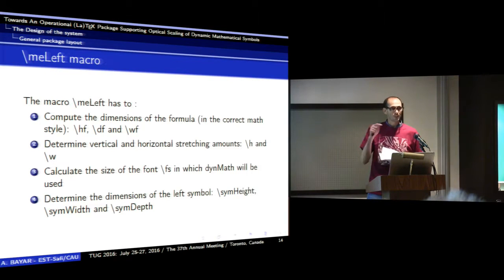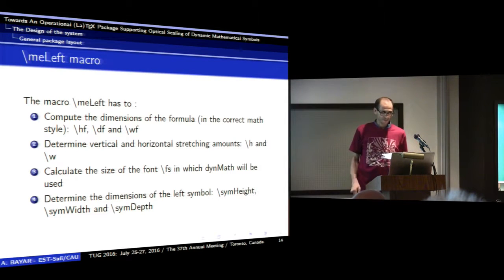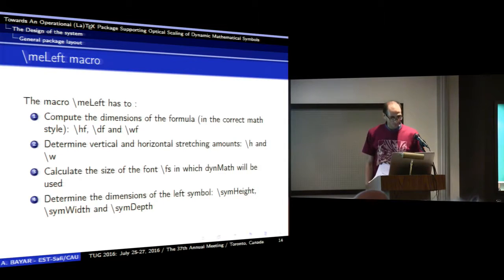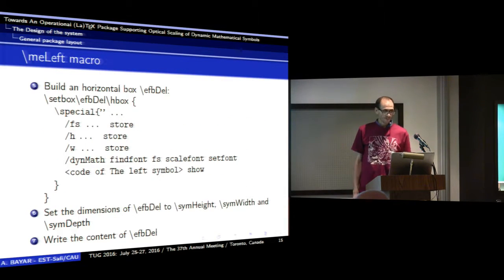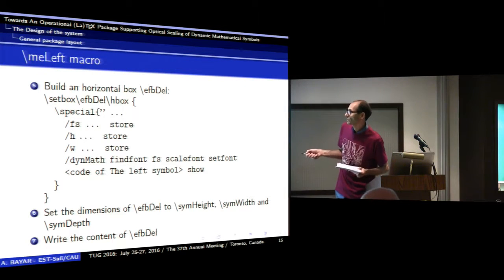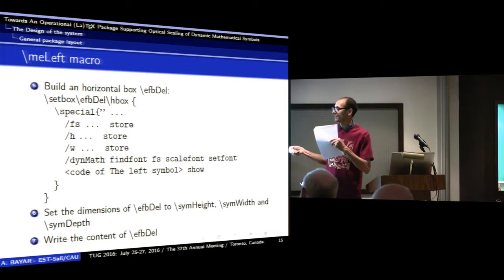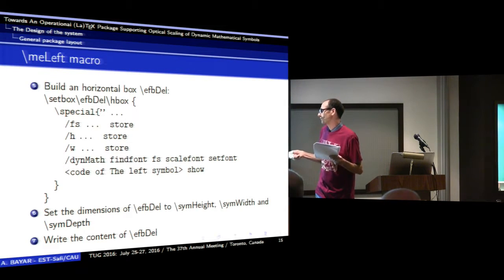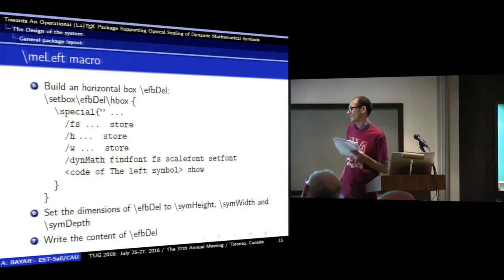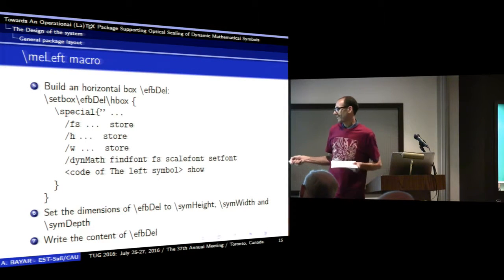Calculate the size of the font in which the symbol will be written, respecting H and W, in which Dinmat will be used. Determine the dimensions of the left symbol: some height, some width, and some depth. After, it builds a box named OFBDL, defined like this: set box OFBDL, hbox. In this box, we call special, with the literal double quote, in which FS, the font size, in terms of PostScript, is set to a convenient value, H, W, and after that the font is called, then findfont is called and set to the size FS already determined, and the code of the symbol is shown.